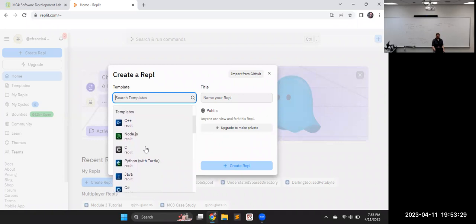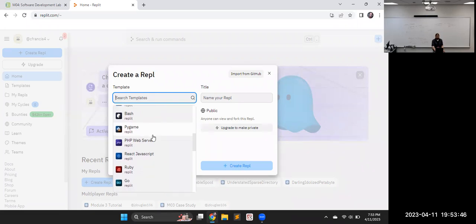I have to scroll down, but this thing knows a lot of programming languages: C++, Node.js, C, Java, Bash. It knows variants of Python, so if you're interested in game development, it knows Pygame already, and several other game engines built in. Lots of nice things. React, that's very popular. Go is a programming language Google has been trying to promote lately.